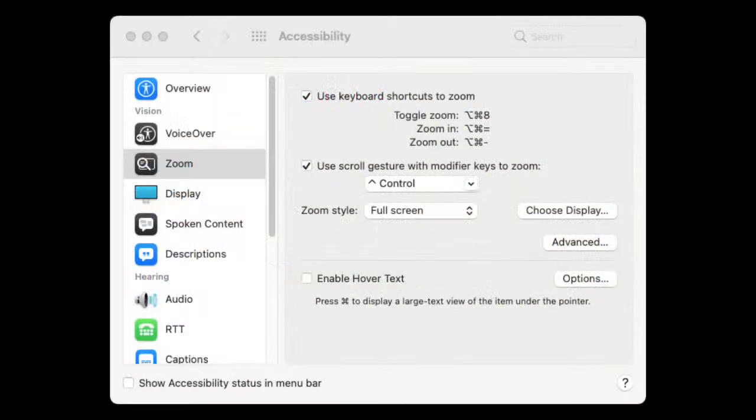So let's go back here and look at that. So you can see here we are in full screen. If we switch to split screen and we hit Option Command equals, you can see up here at the top of the screen, I hope you can see that. You can't see that. So play with this afterwards, but I'm seeing a whole screen up here at the top that's magnified.